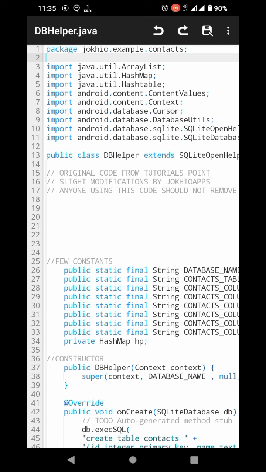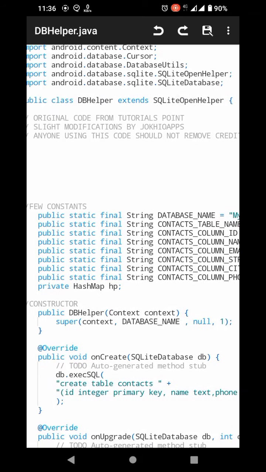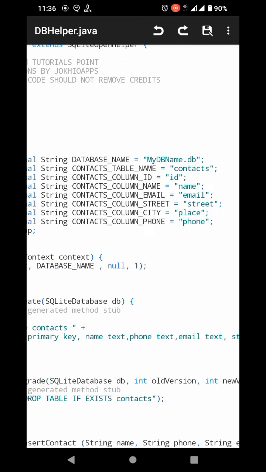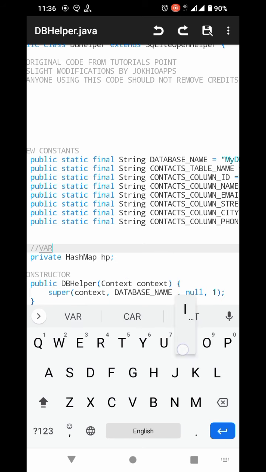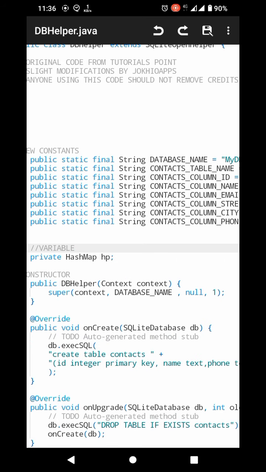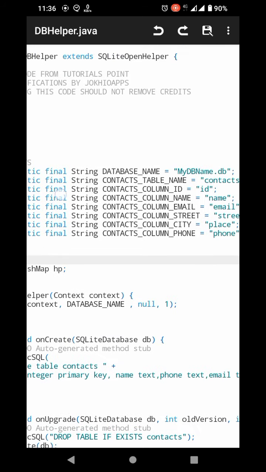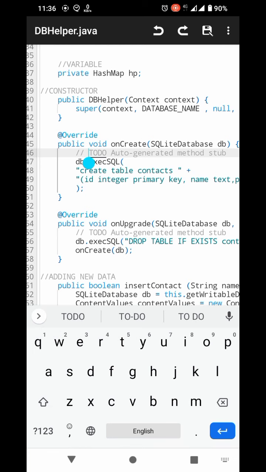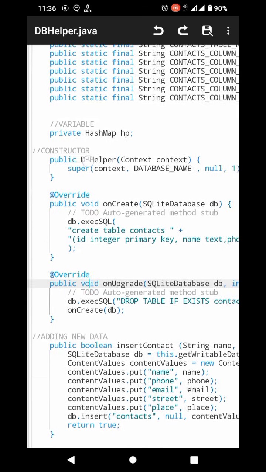Here we have some constants: database name, table name, column names. If you want to change these, you can change them. If you want to add more columns, you can add, and if you want to remove, you can remove. Then we have a hash map variable. Here we have this constructor. After that we have auto-generated methods onCreate and onUpgrade.